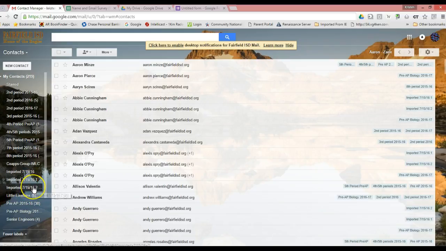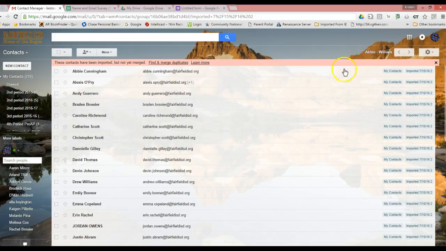I've done several today. So it just imported right here all of these. And then you can merge it, find and merge duplicates. So if you happen to enter someone more than once, it'll take care of that for you, but you're going to have to merge it into your contacts, and then they will be there for you. So that's just an alternate way to do it that you may think is more labor intensive, or you may like it better.